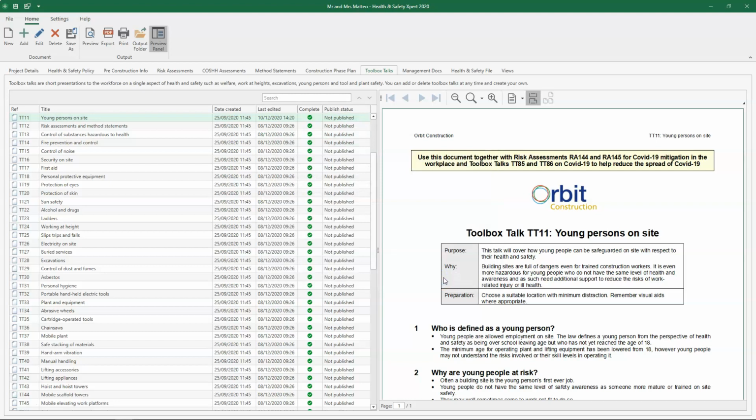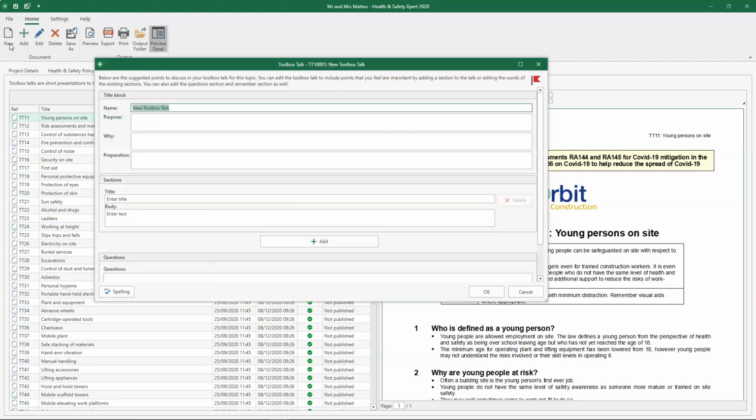As all of the standard Health and Safety Expert Toolbox Talks are automatically added to the project, you'll only need to use the Add button to add Toolbox Talks you've created yourself. To create a brand new Toolbox Talk, click New. The Toolbox Talk editing window opens up.